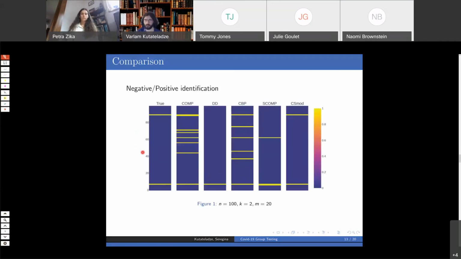So this is just a simple illustration. A link will be provided later on, so you can play with this kind of simulation exercise. Here I have 100 individuals, 2 of whom are infected, so 2 are positive in reality, and I use only 20 tests. This is the true vector, which was generated randomly. So this individual is infected and this individual is infected.